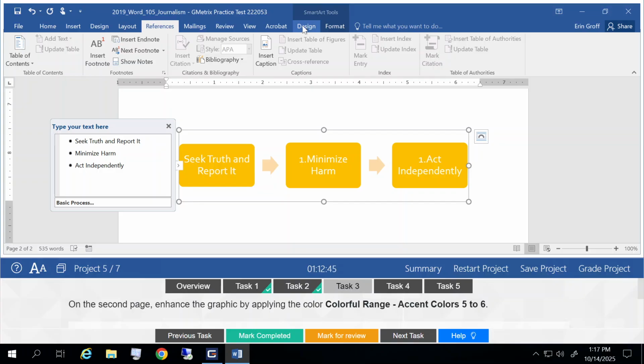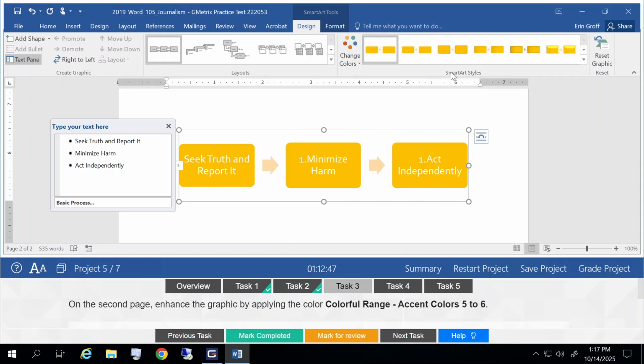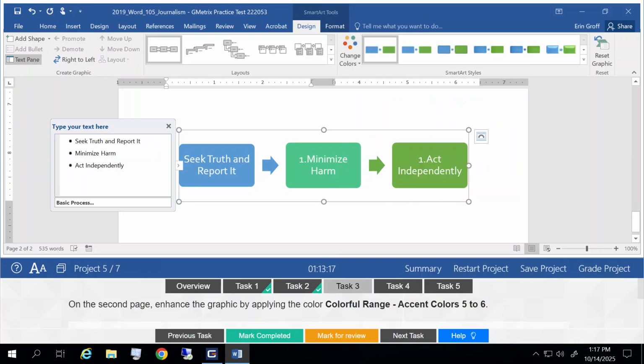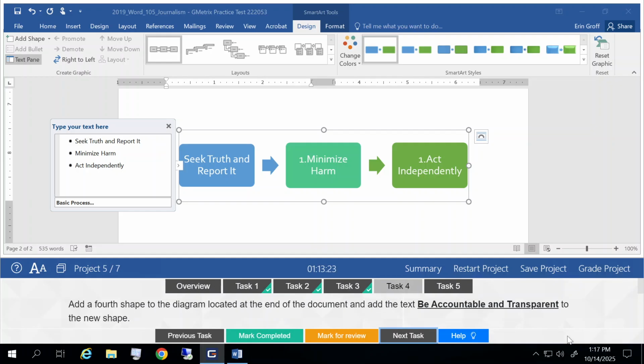So up on our Design Contextual tab, in our SmartArt Styles command group, we can change the colors of these graphics, and we want the colorful range up at the top here, and we want accent colors 5 to 6. So just hover over those options. And you can see colorful range, accent colors 5 to 6, is the last option in that particular group. I'm going to click to apply, mark as completed, and move on to task number 4.